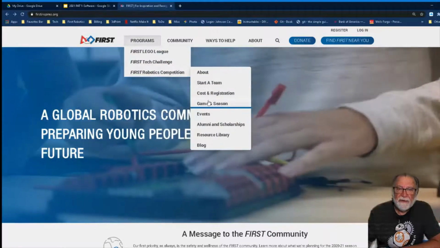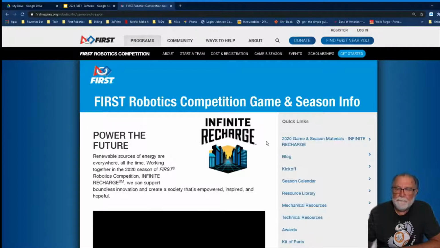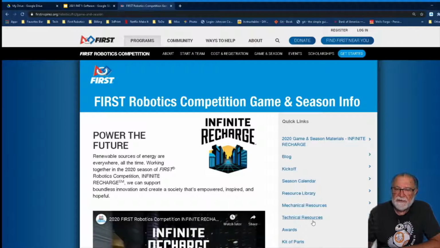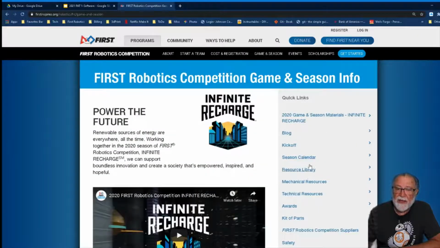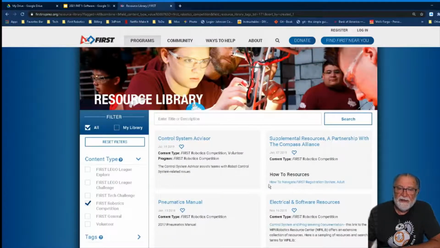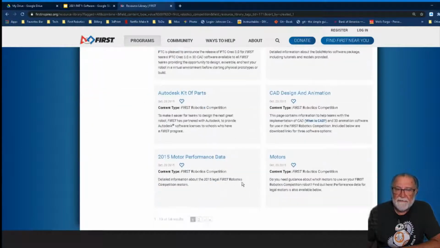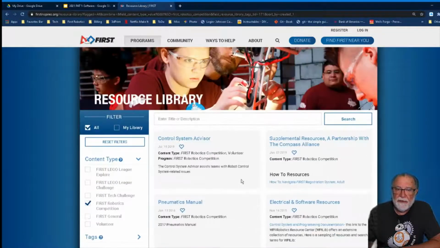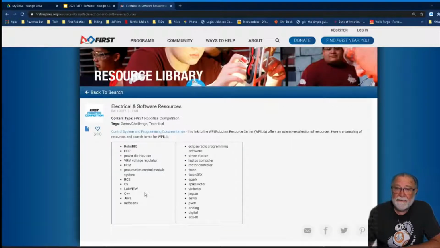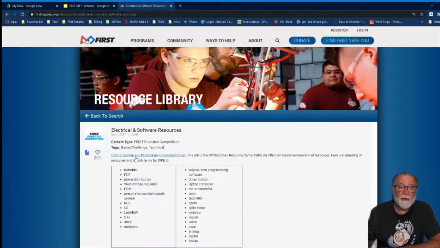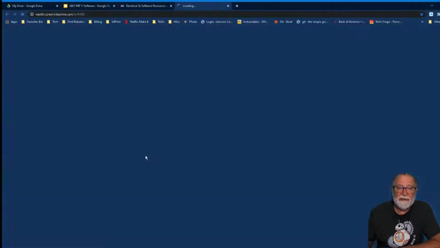Go to Game and Season. Under Game and Season, notice if you scroll down, there's a resource library again, but let's go down here to the technical resources. Notice there's a great amount of information there. You're welcome to go through and look at all that, but what we're interested in is the electrical and software resources. We click on that, and it takes us to another page, which is the control system and programming documentation.